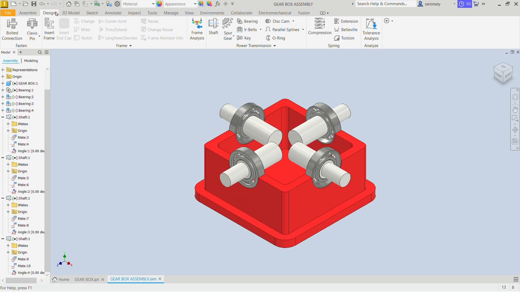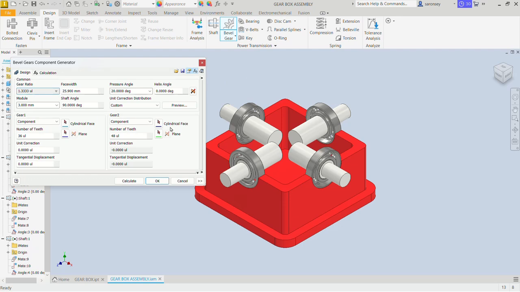Let's go into the design tab. We are in there already. Under the power transmission again, under the spur gear, drop that down, you would find bevel gears. We would click on that. All right. Now let's turn our attention to this section, which is gear 1 and gear 2. For gear 1, we want to show the component. The number of teeth, we want that to be 36. You can specify that. For gear 2 also, we want the component to show, and the number of teeth, we want it to be 48.